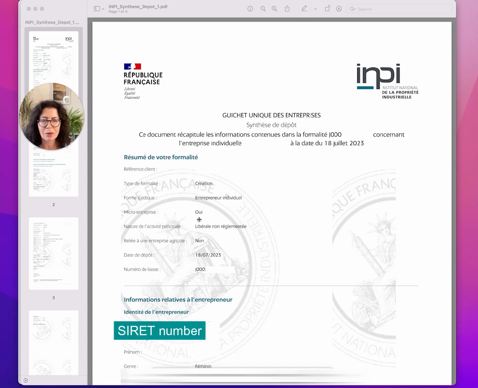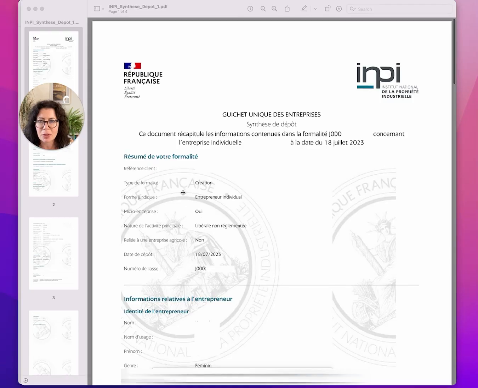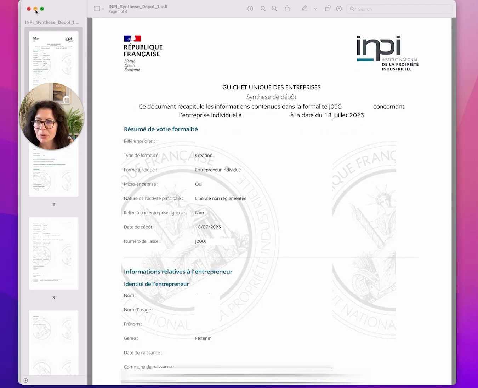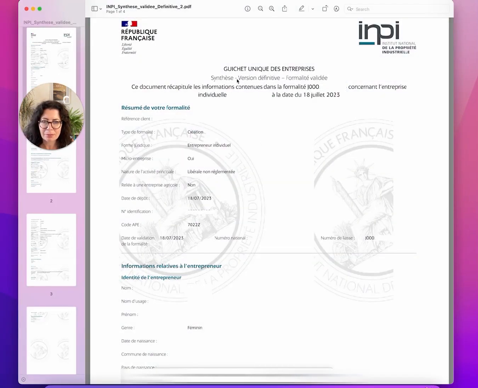Usually INPI quickly transfers it to INSEE, which pretty much automatically gives you a SIREN number, and then 2 days later you get the SIRET number. SIREN number 9 digits, SIRET number 14 digits. They're both referring to your business unique ID number, but the SIREN is the main business and the SIRET is the site as to where you're located.